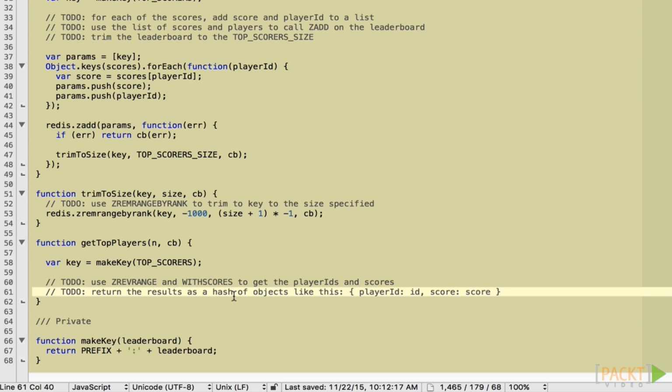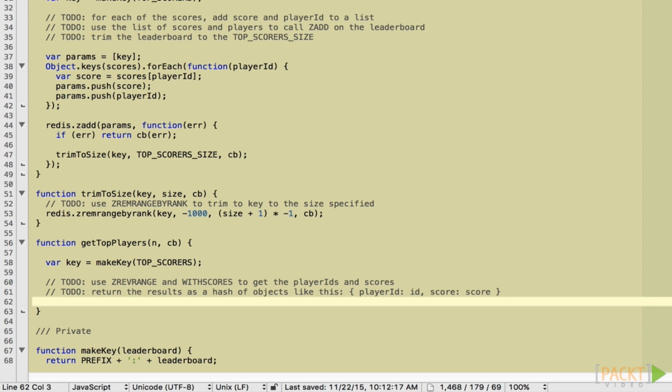But that's not quite as friendly as we could be. So instead, let's return an array where each element of the array is an object that has a player ID value and a score value. So to do that, we're going to iterate over the Redis results. We're going to create one element for each player ID and score pair and add that element to our results array. And also, while we're doing that, we have to remember not to forget to change the score into a number. So let's do that. So let's first create our results array.